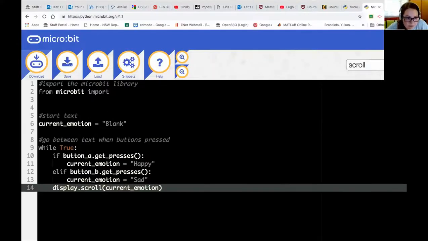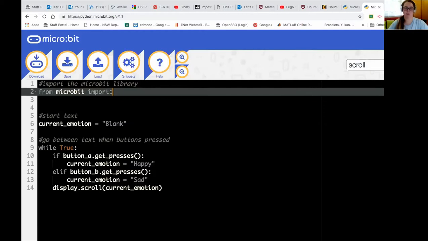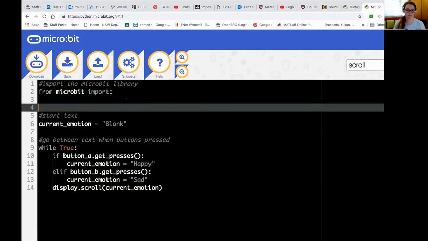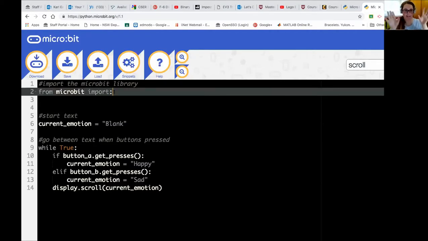Where's my share screen? All right, current emotion equals blank, while true. Okay, everything looks absolutely fine. The only thing you've missed, which is a crucial step, is in the very first line of code, from Microbit import. You need an asterisk after that import, because that's where you tell it what from the Microbit library you're actually getting. Like a little star. You don't need the colon or anything. It just says from Microbit import star.